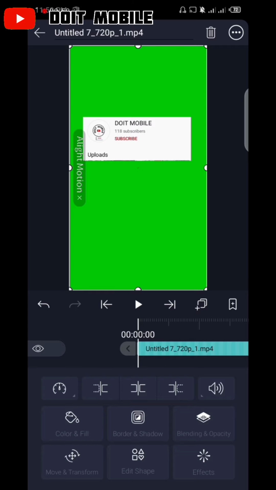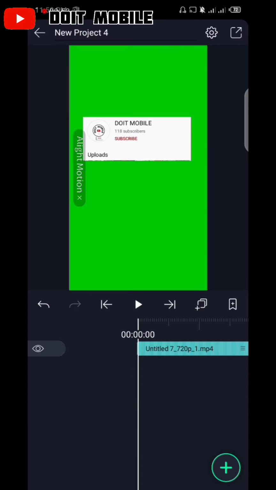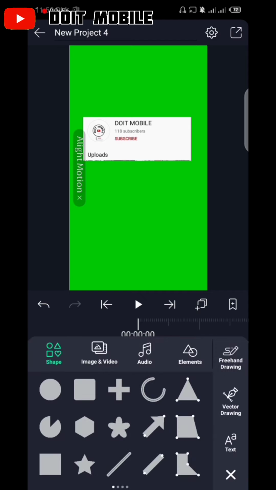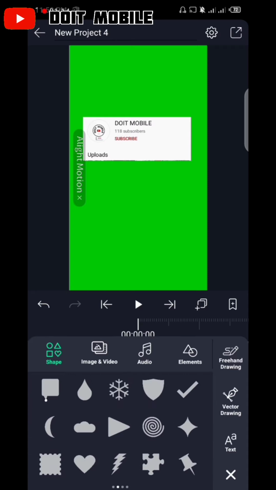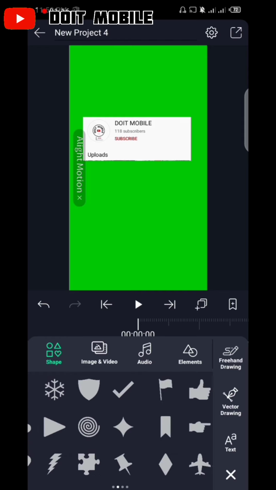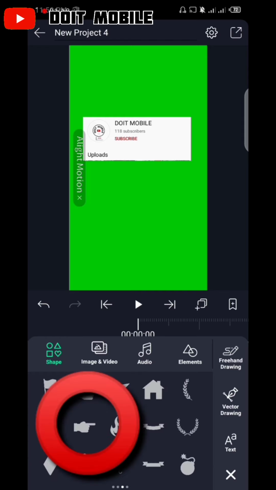So the video is now in the editing timeline. What you do is you click on the plus option there and add an object. Now you are no longer selecting video, but you select the objects that you want to use as a pointer or as an arrow to animate this video. I would like to use a hand-like object, so you search for hand-like object here. You can use any one at all. You can use an arrow, you can use anything, but I'm using a hand-like object.